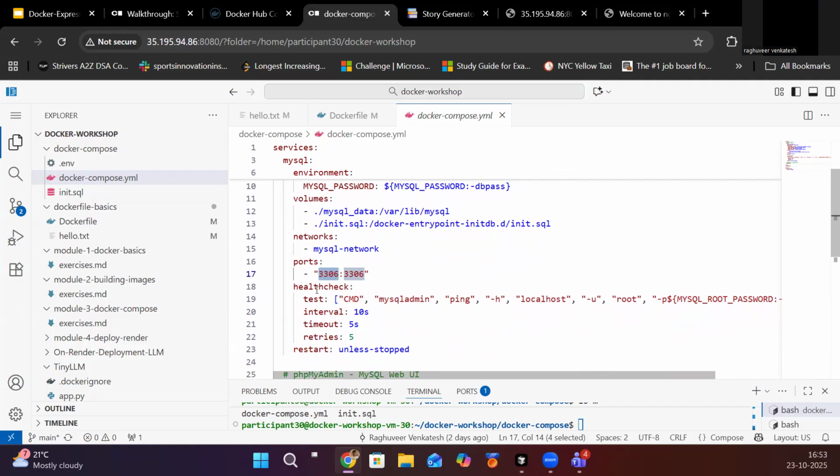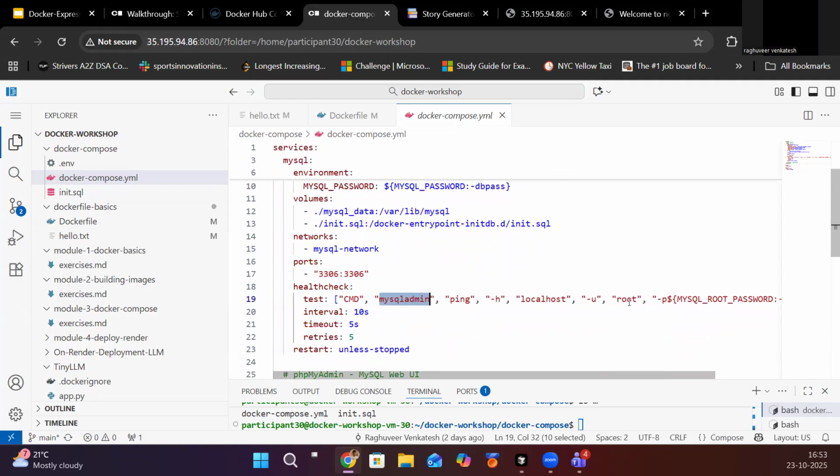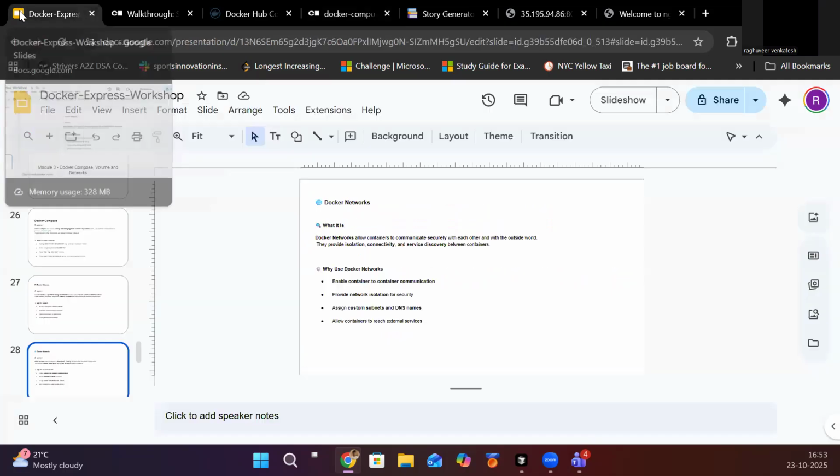We're also defining a health check. Once the database is running, how do we know it's healthy? We run the mysqladmin command, ping localhost, using the password. If we get the code 0, that means it's healthy. We run it every 10 seconds, and the timeout is 5 seconds, so it will wait for 5 seconds before timing out. And also, this is very important: the restart command.